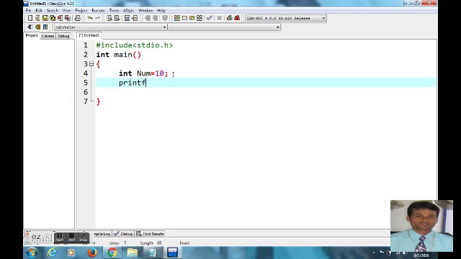So num equal to 10. Now I want to print the value of num: printf, then in brackets %d and num1. If you want to print the value of the variable, then we have to write it like this. %d is the specifier used for displaying an integer variable. We will see later the different specifiers for different data types whenever we discuss data types. Now you see the result.